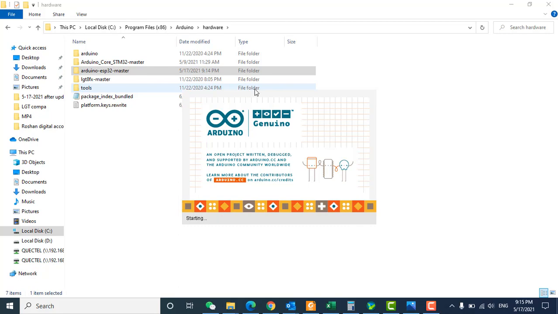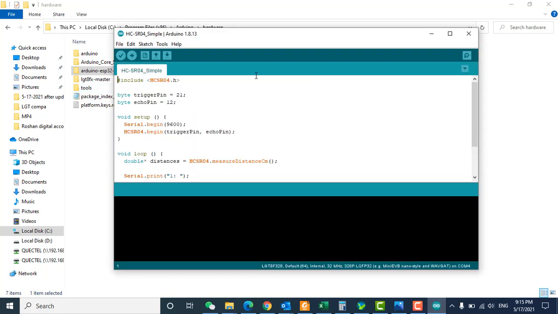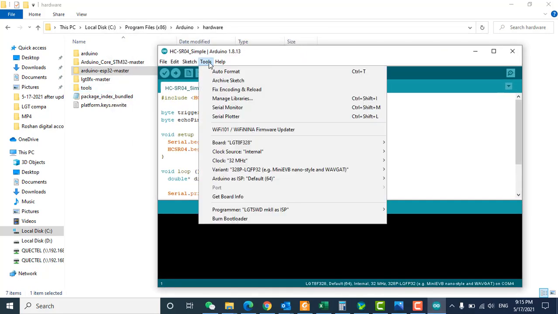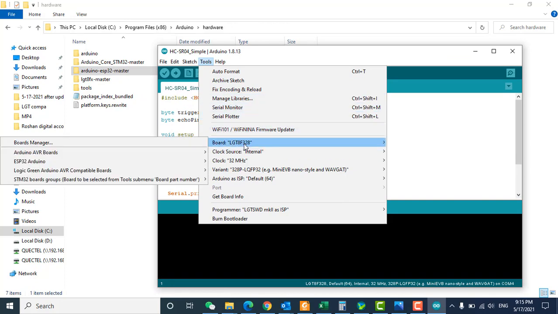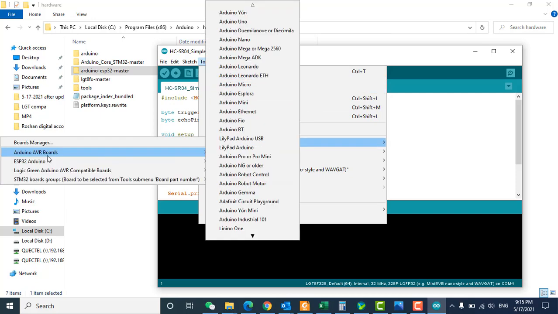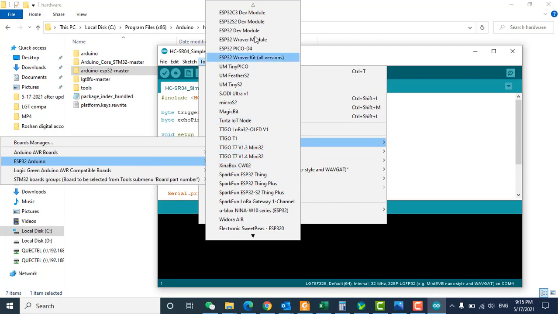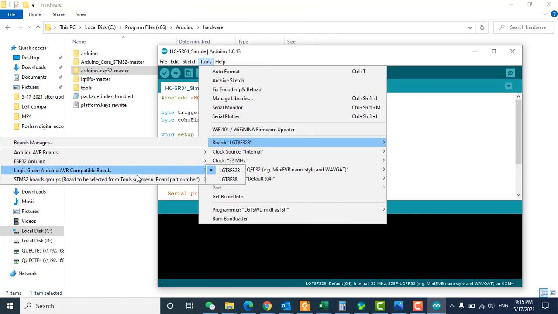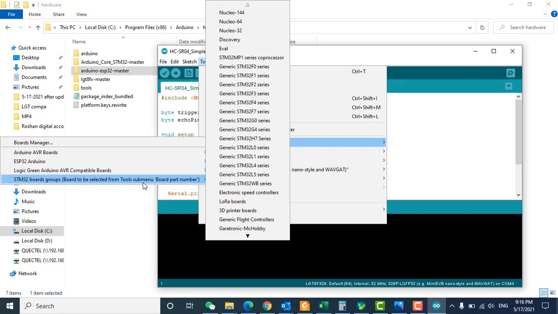Okay, close and open the Arduino IDE. Now you can see Tools, Boards, AVR, ESP, you can see all types are here. Arduino AVR boards in one list, another is the ESP32 board list, and the Logic Green, and all are managed. Each list is divided in its own category if you follow my procedure.